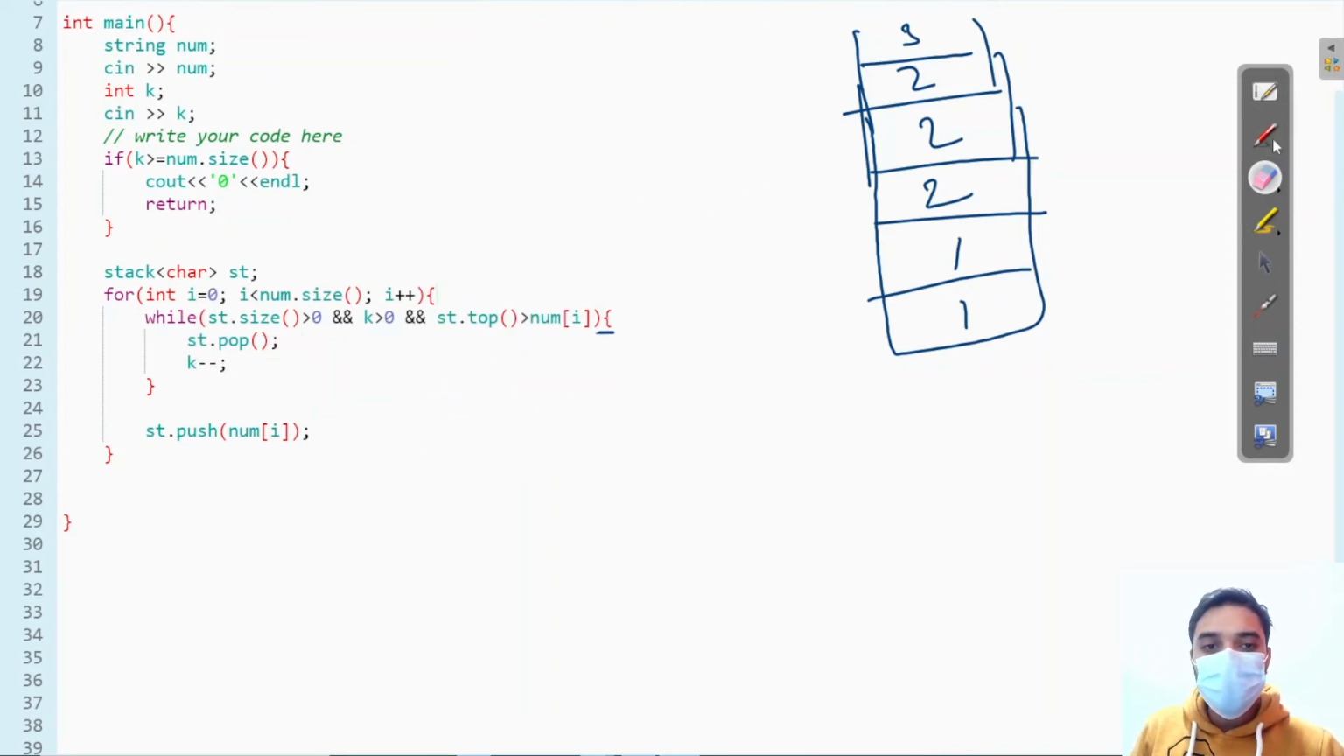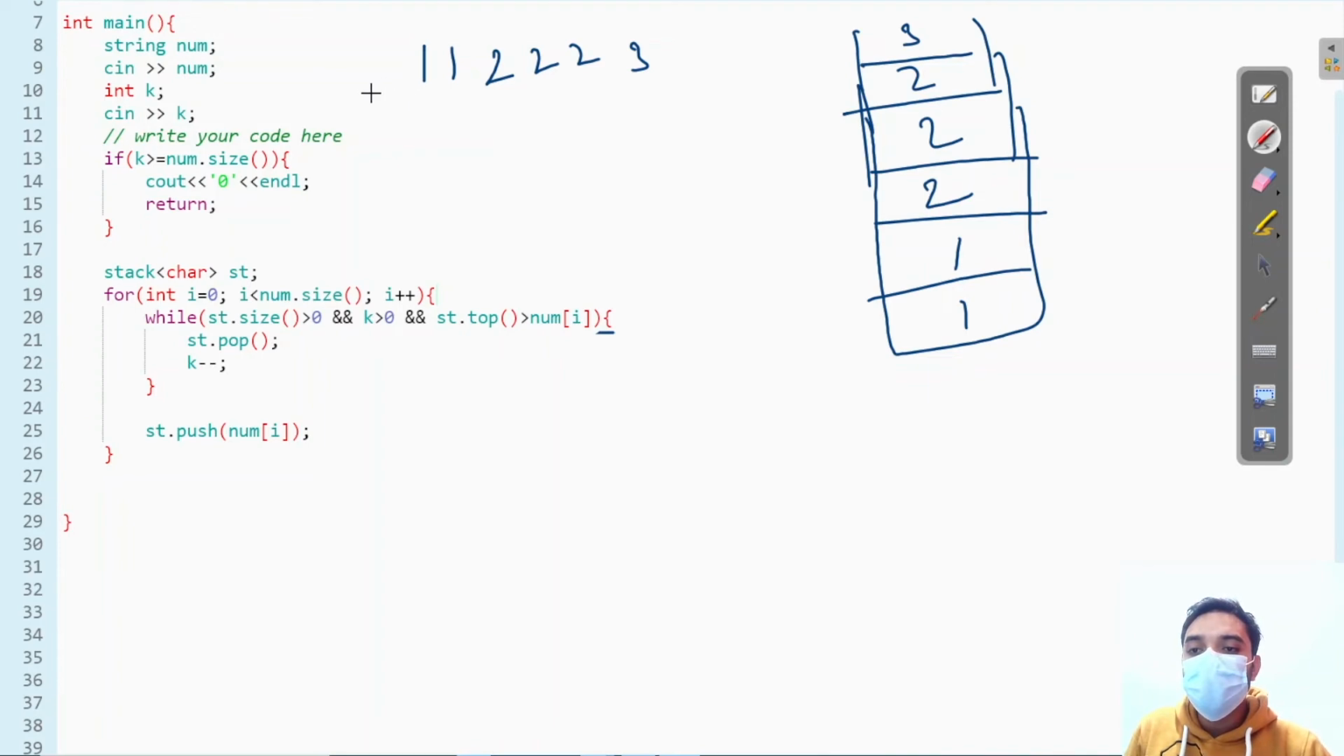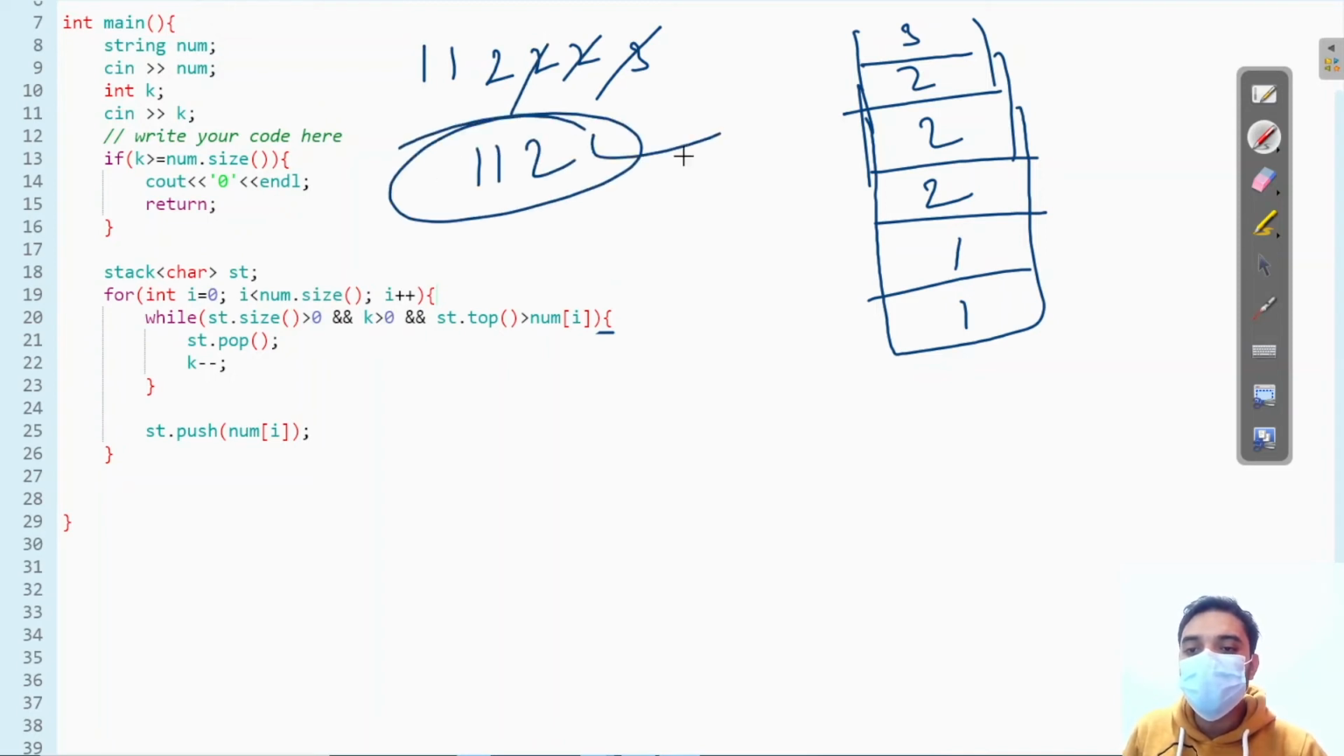So my string was this one. What will be the possible answer for this? What can I do? I have to delete this 3, 2, 2, and my answer will be 1, 1, 2. I'll be getting this.